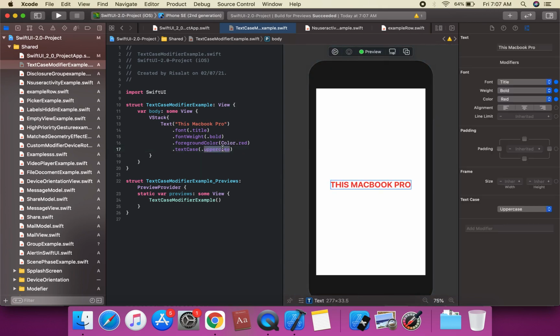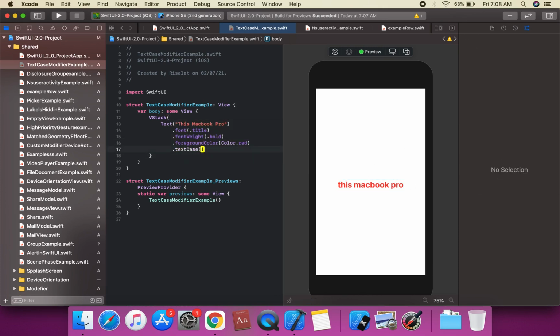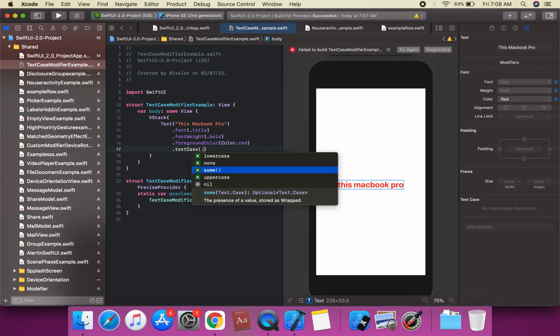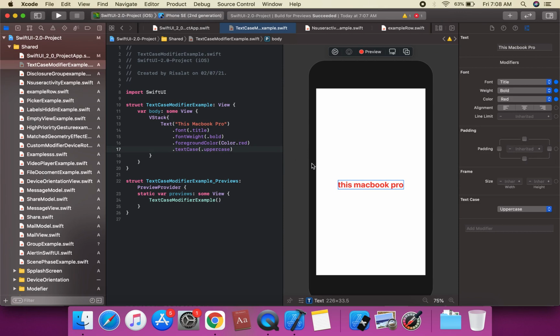Suppose we apply lowercase. So the whole string, MacBook Pro, is lowercase. We apply this lowercase string. So we can see this is MacBook Pro in lowercase. We can apply lowercase and uppercase; the options are lowercase, uppercase, and nil. We apply these two cases, lowercase and uppercase. We apply uppercase, and this is MacBook Pro.